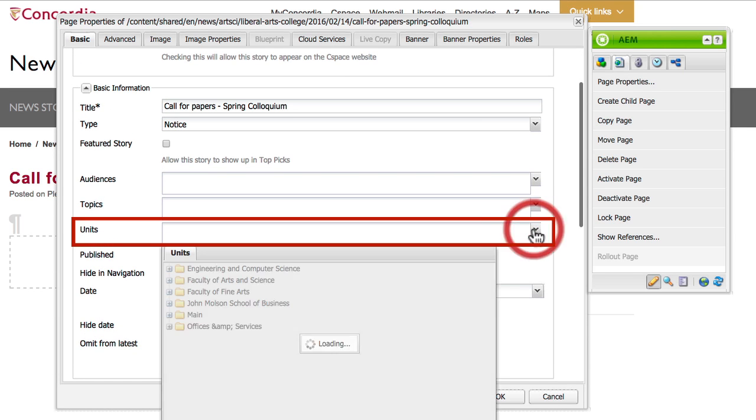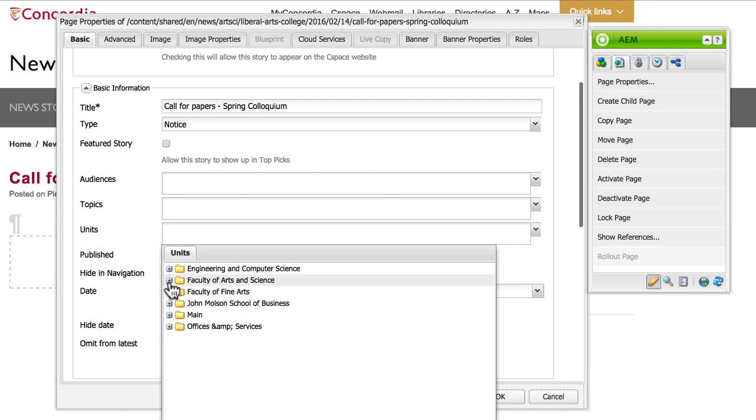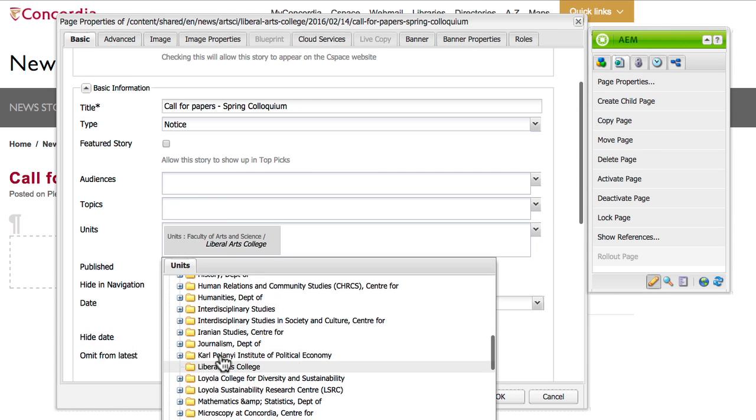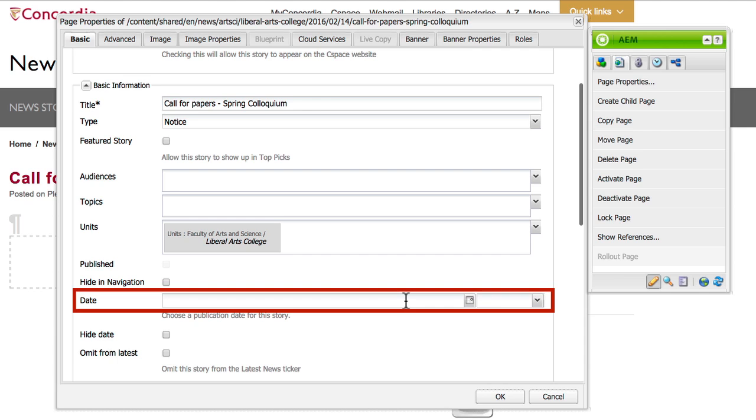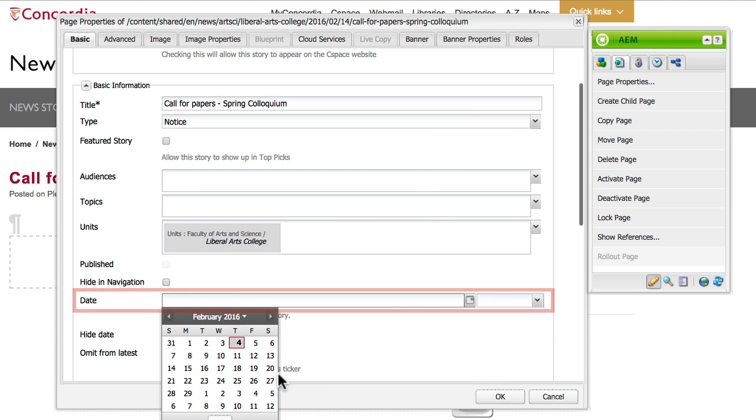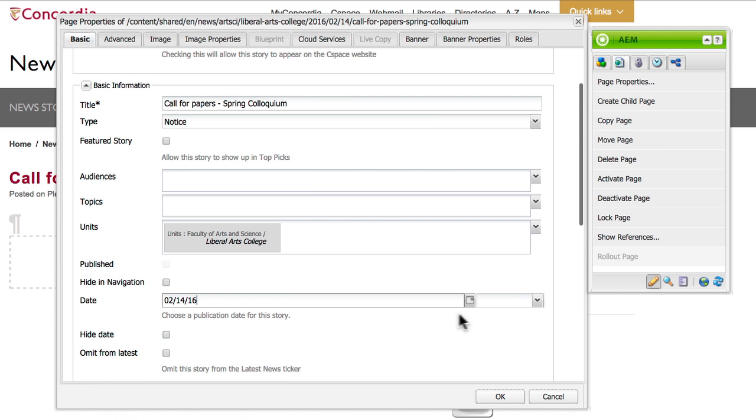Unit. This field ensures your notice gets picked up by the news feeds on your site. Use the tag that your webmaster provided. Date. Click on the date picker, the calendar icon, to select the date and the time the story will be published. The time will default to the current time.